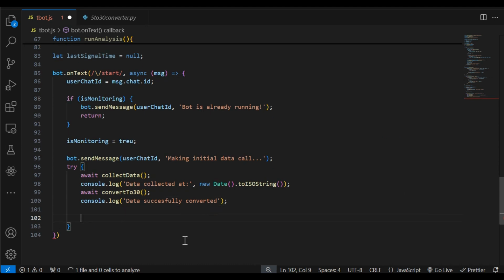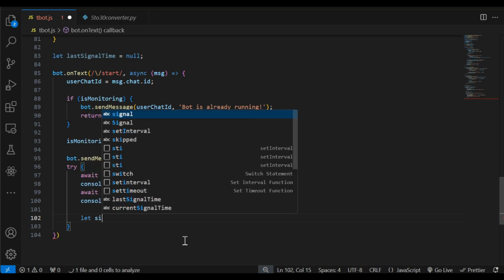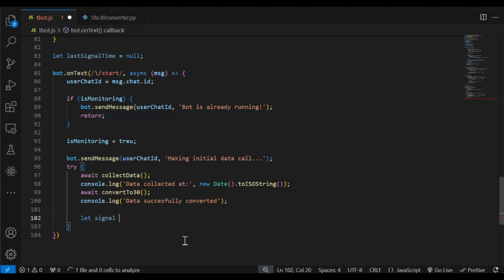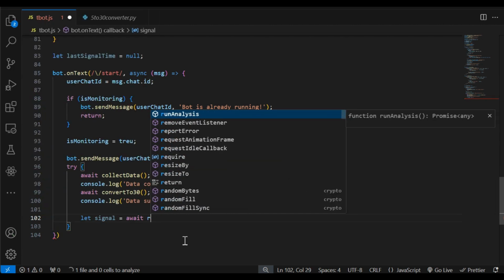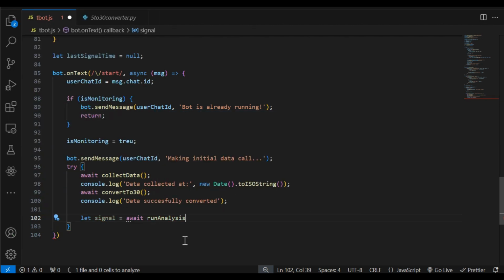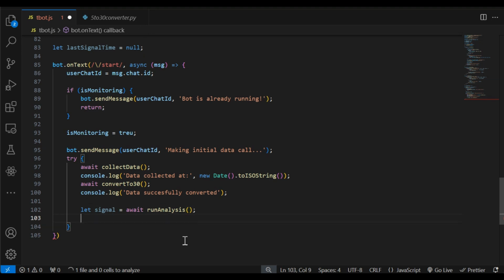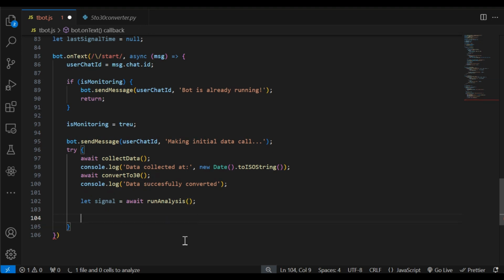Now, this is the main signal which we are going to be working with. Now we've told Python to check for signals and save the signals in this signal variable. But before we output that, we want to first check to ensure that we're not getting a duplicate signal.